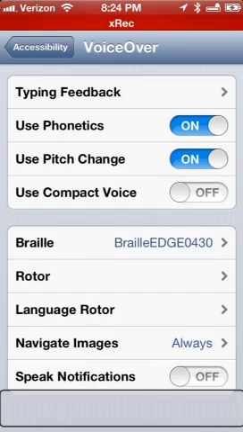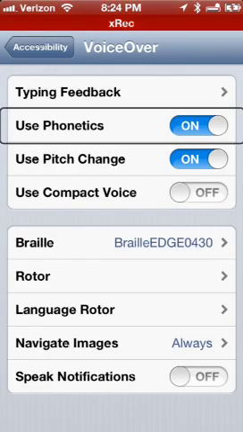Typing feedback button. Okay, let's three finger flick and we'll scroll down. Typing feedback. Use phonetics, on. That's where it can tell you, if you hold over a letter, it'll tell you, you know, A alpha, B bravo. So if you're unclear if something is a B, G, or D, it'll help you out there.